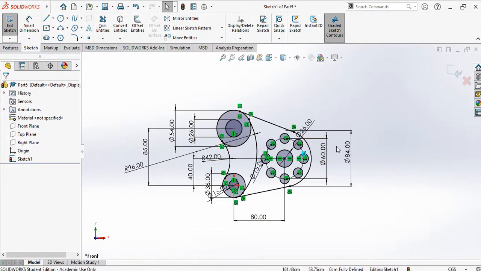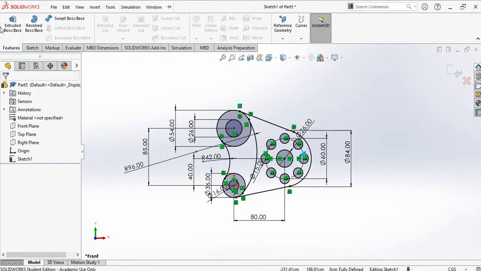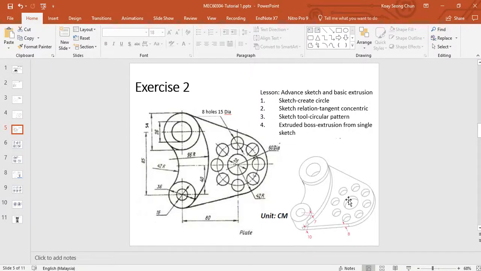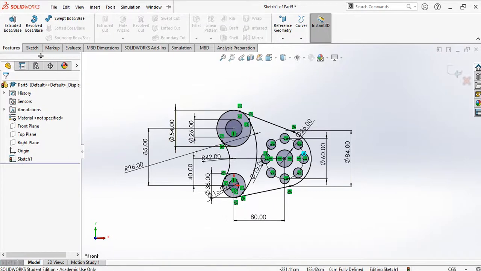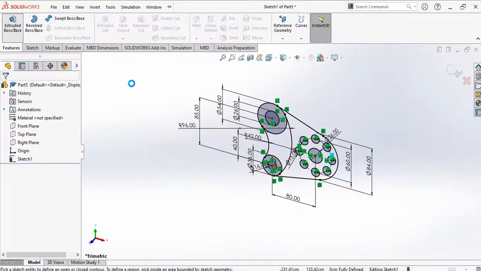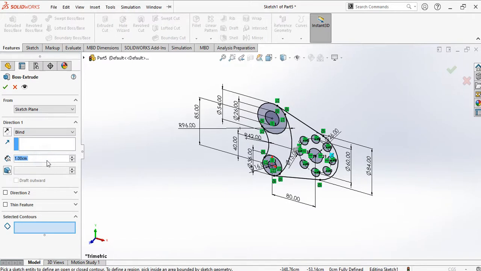Okay, now we have a sketch. We want to make it 3D. So we can go under features here. We can select extruded boss. First I will extrude the height of these 2 cylinders. So for the 2 cylinders, what is the height? The total height will be 10 plus 8 plus 7, 25. So I will click extruded boss. The height will be 25.